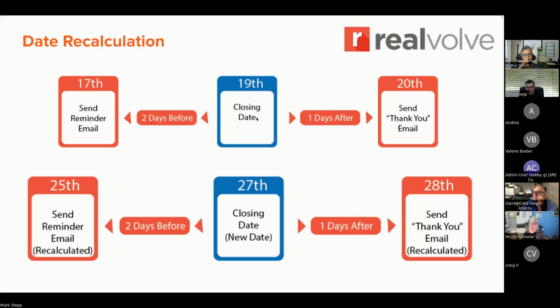And for whatever reason, again, we have a delay of some sort. Those never happen, right? You have a delay and something has to move. So you move the closing date to the 27th. Realvolve, because you set it up within the workflow as calculations, we auto recalculate dates for you. So if you've got a closing date and it does change, then any activities that are calculated off that closing date are automatically changed as well.